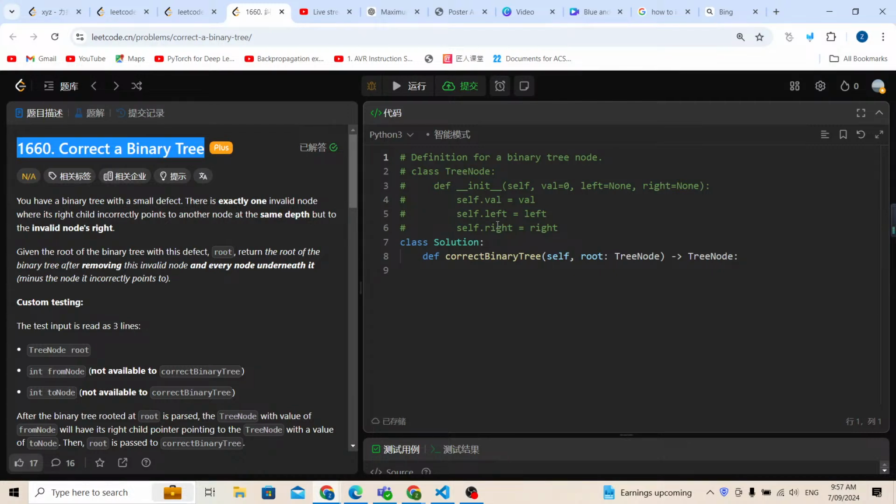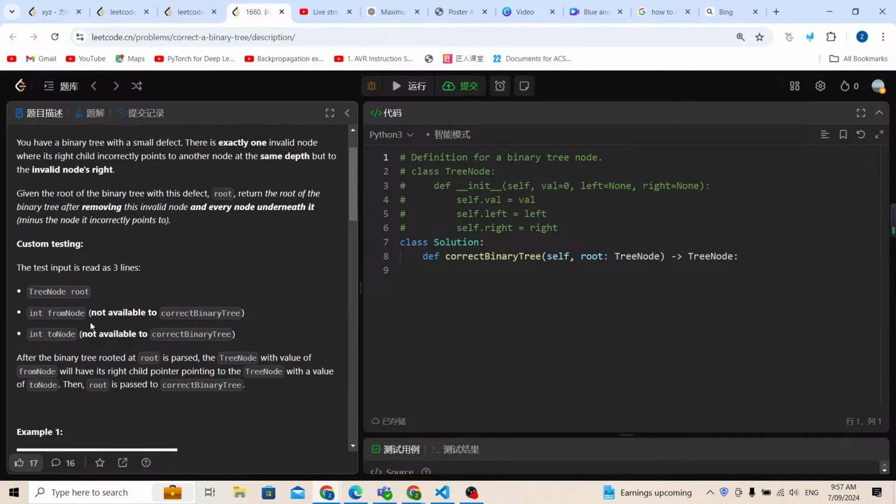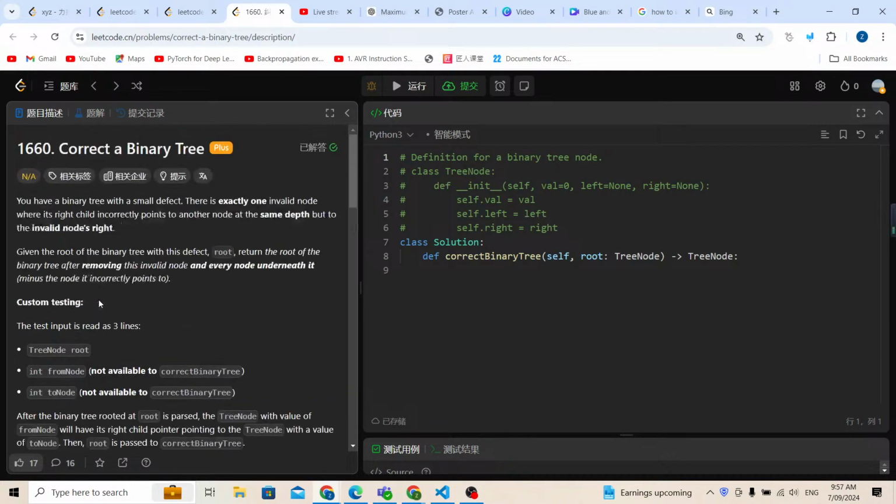Let's try to solve another LeetCode problem, 16. Create a binary tree. The description is really long, but I don't think it's too hard to understand. For this problem, we have a binary tree with a small defect. There is exactly one invalid node where its right child incorrectly points to another node at the same depth, but to the invalid node's right.